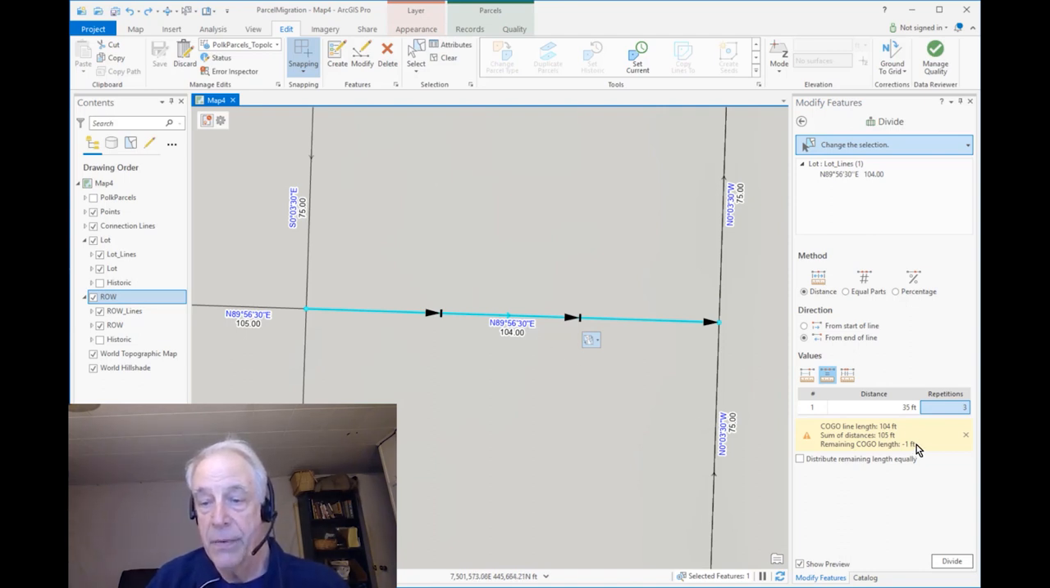Now, if you do the math, you realize that's not exactly right. There's an extra foot. So we might have a situation where the legal description says that's what the distance is. So let's go ahead and distribute the error so that geometrically it'll be three equal pieces. And in terms of its attributes, it'll say that each one is 35 feet. Let's divide it.